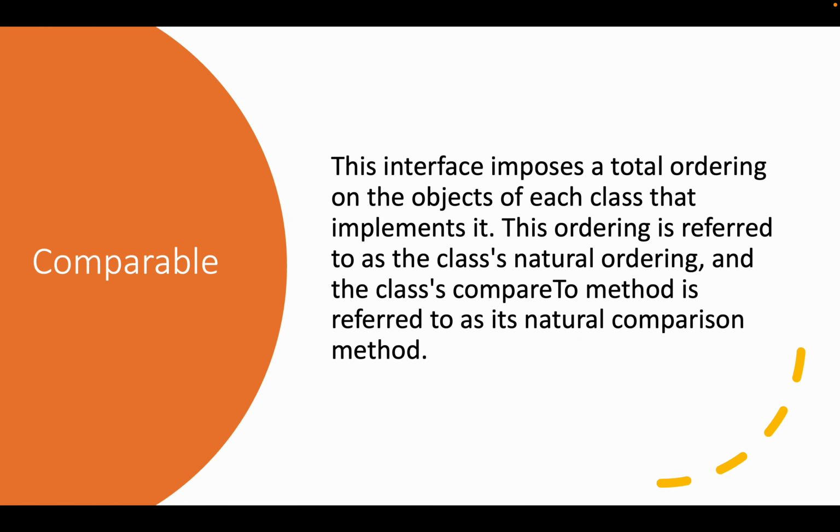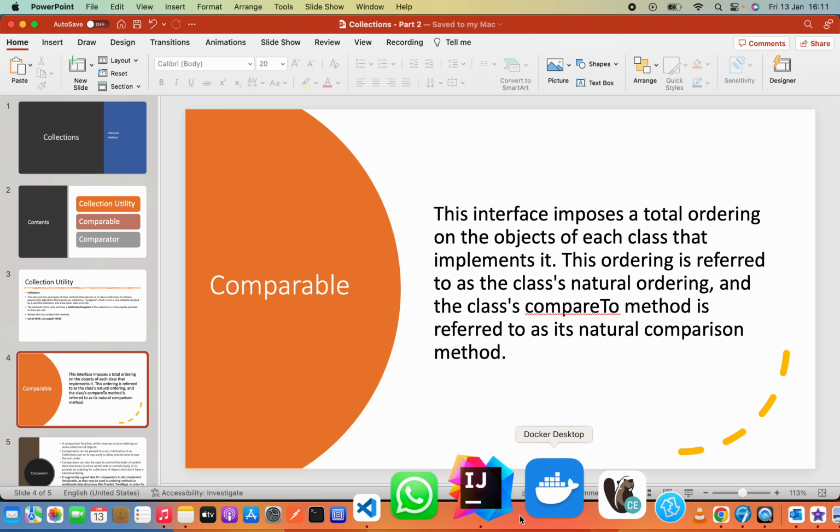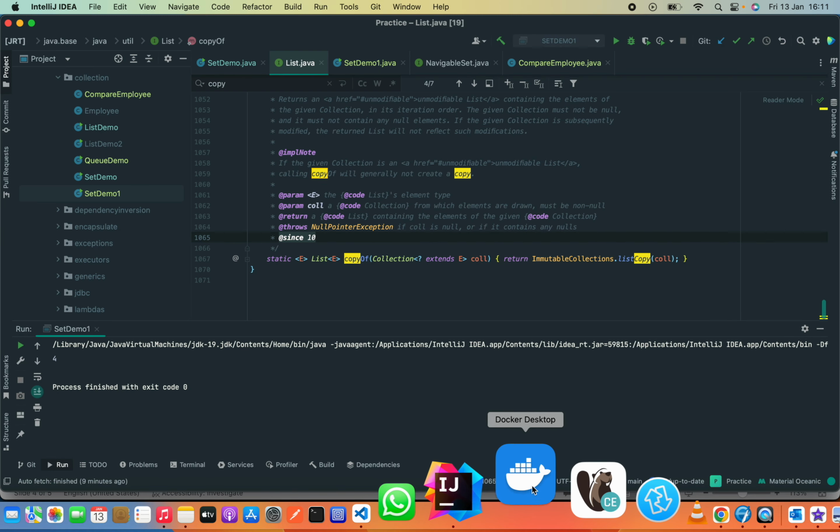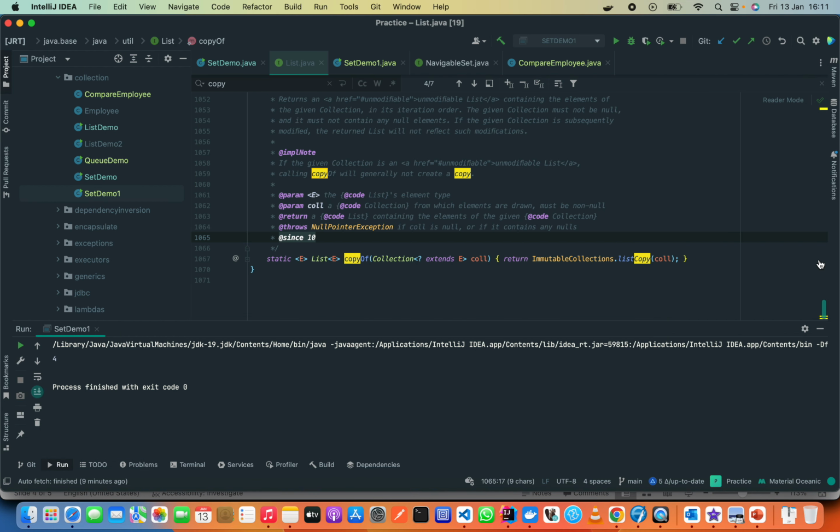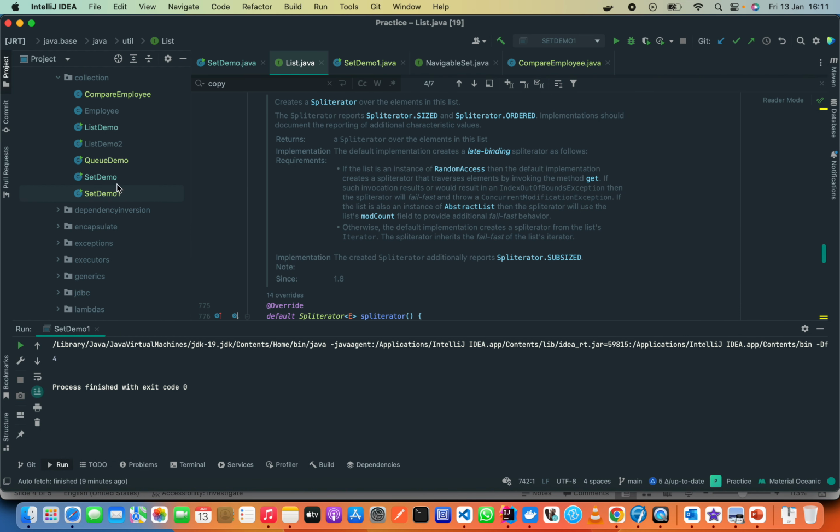So we can just look at these 2 quickly. The question could be, when do you use one over the other? When you want to provide natural ordering for your object, let's say you have an employee object as we had here. Let me stop this. Let's say we have an employee object.